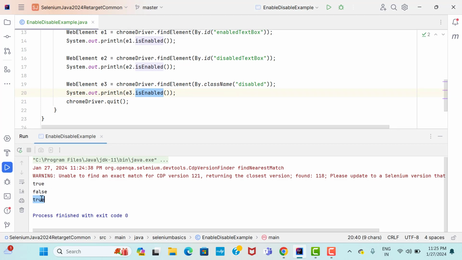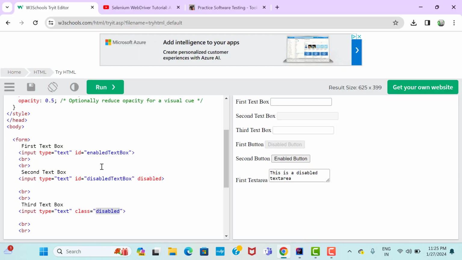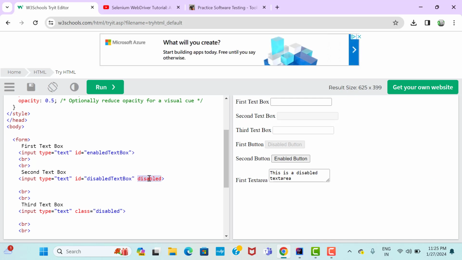So what is happening? This isEnabled method looks for an attribute in the web element to decide whether the element is disabled or enabled. Which is that attribute? That is called disabled. So if any web element contains an attribute called disabled, then isEnabled method will return you false, otherwise true.